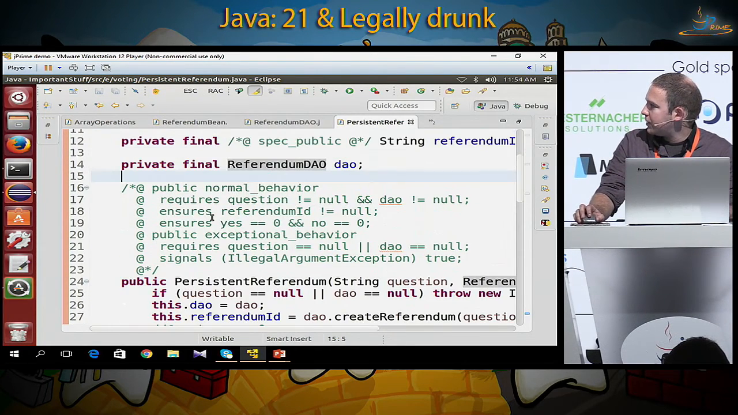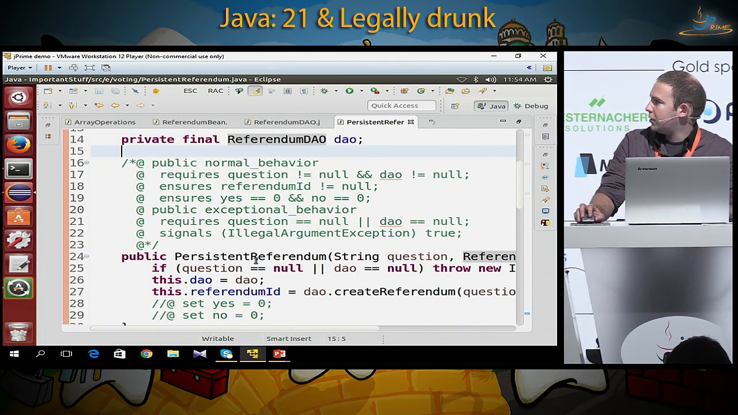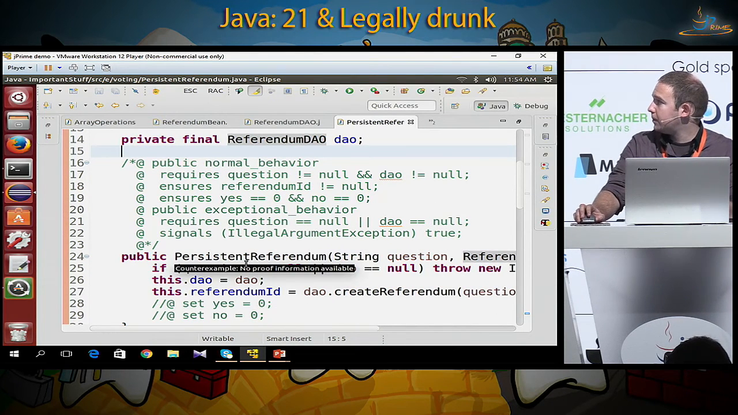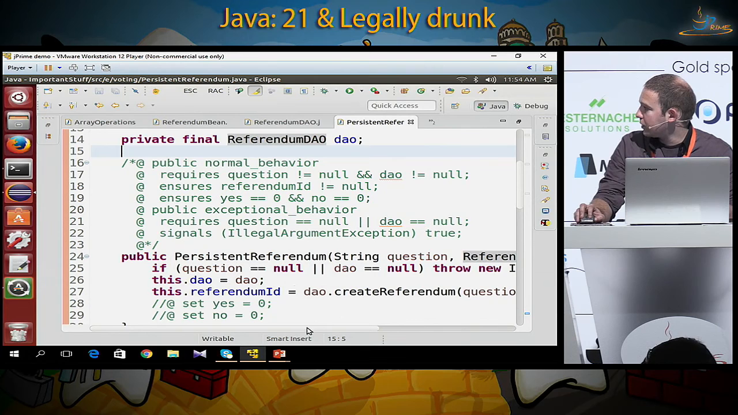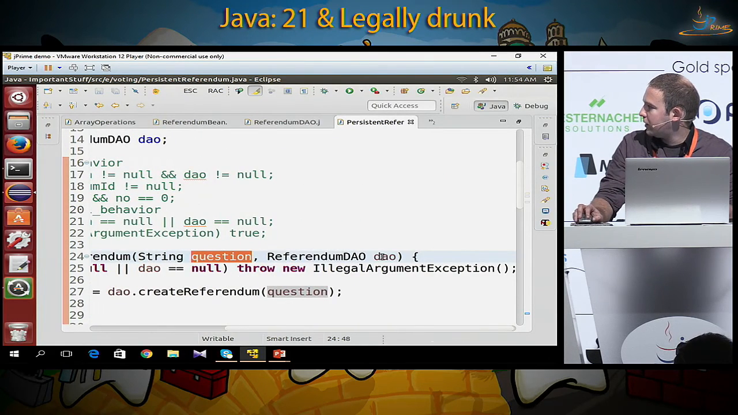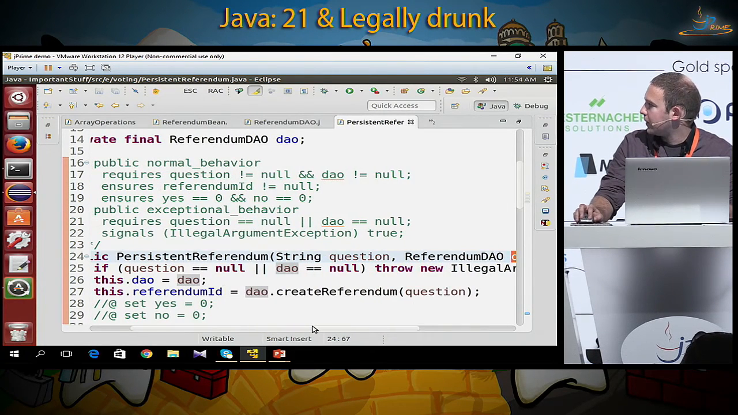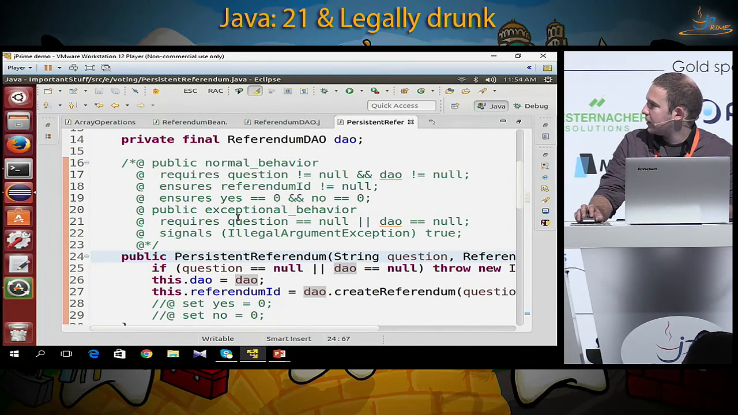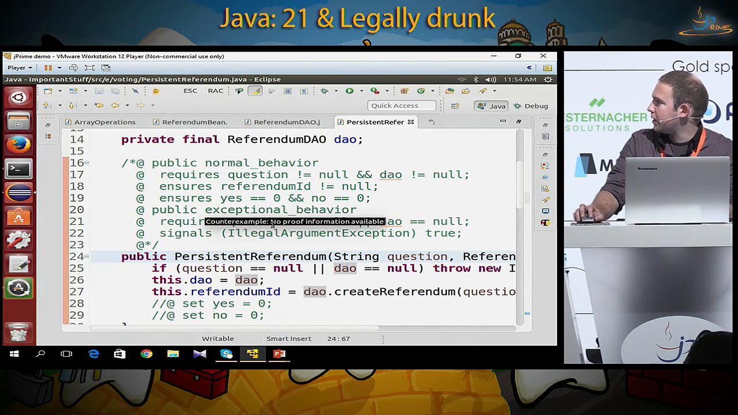And here I have specified the behavior of the constructor. So the constructor of this object takes a question and also a data access object in which we can store the results. And here I have written some specifications.